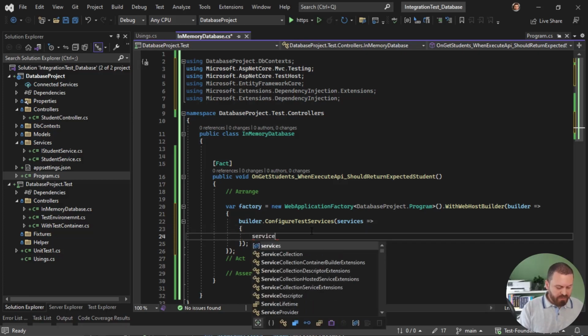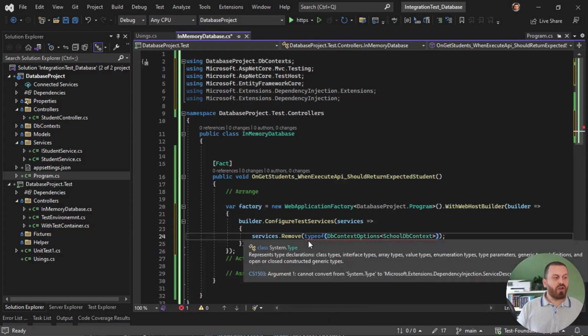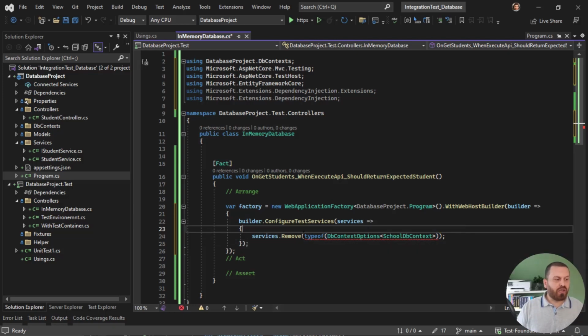Just by type: services.remove and then pass the type that I want to remove. Here the type I want to remove is the type of DB context options of school context. I need to change it to remove all because I want to remove all services that we registered for this time, and now it is time to register the in-memory database service.